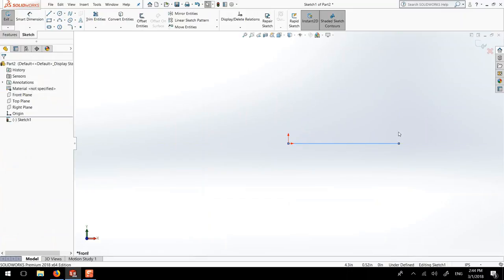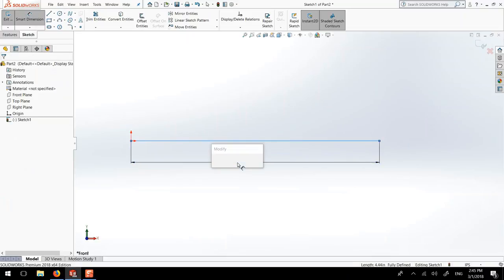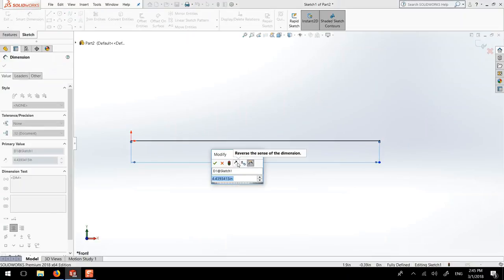L again to stop drawing, F to frame, and smart dimension to dimension. Click on it, and now I'll go 90.